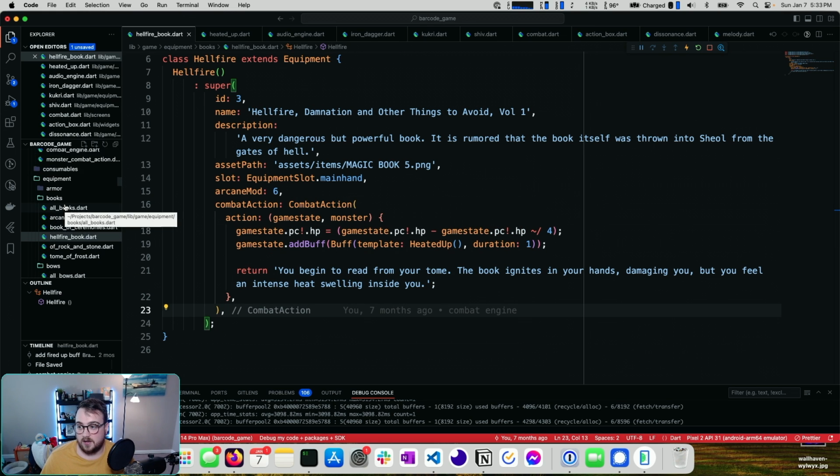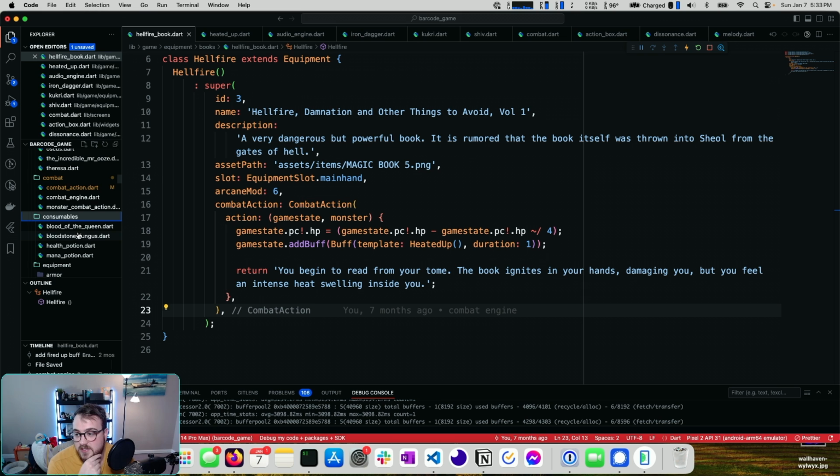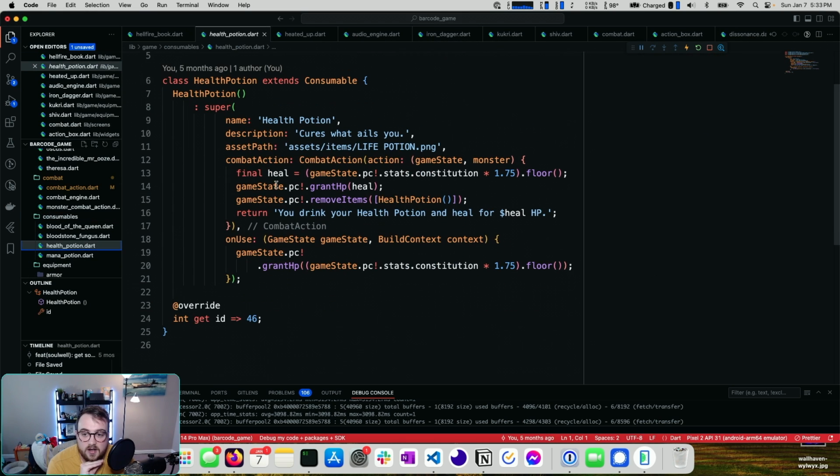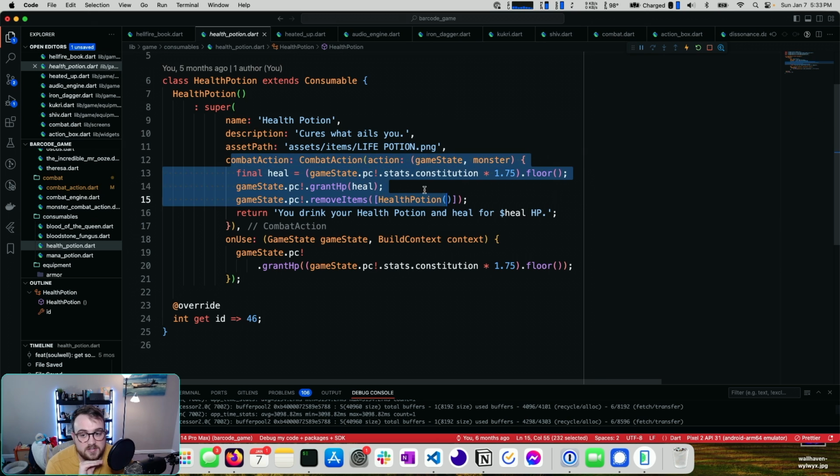Okay. Yeah, I think that covers it. There are consumables too. Don't read too much into those. But there's a health potion here that grants health and removes the health potion from your inventory after it does it.